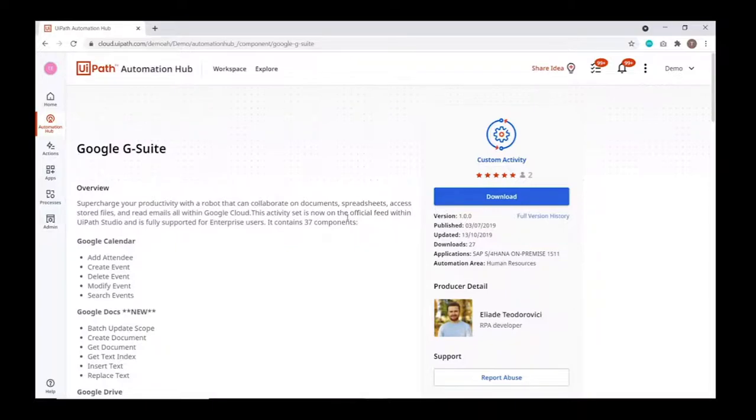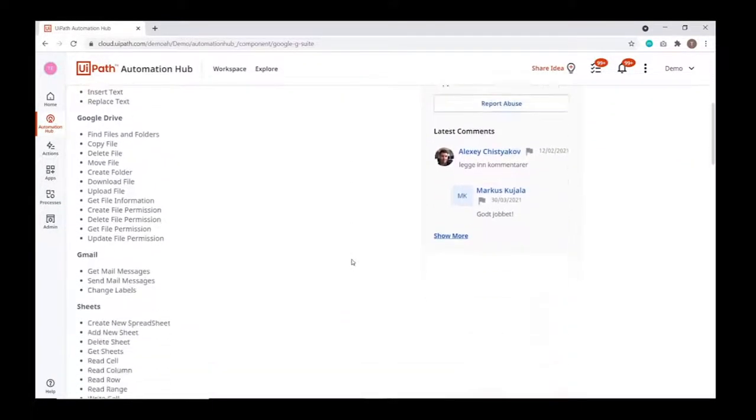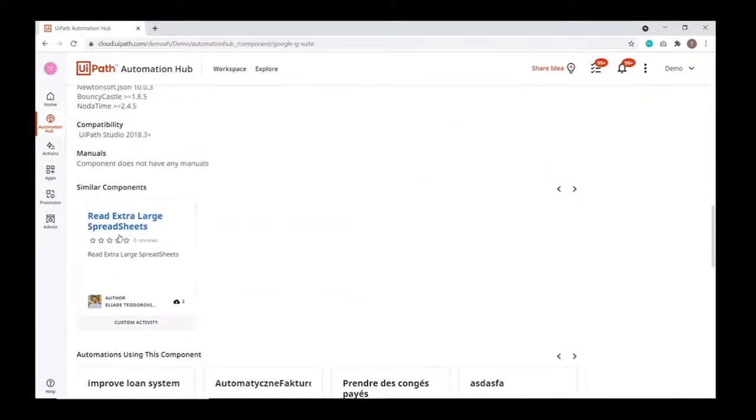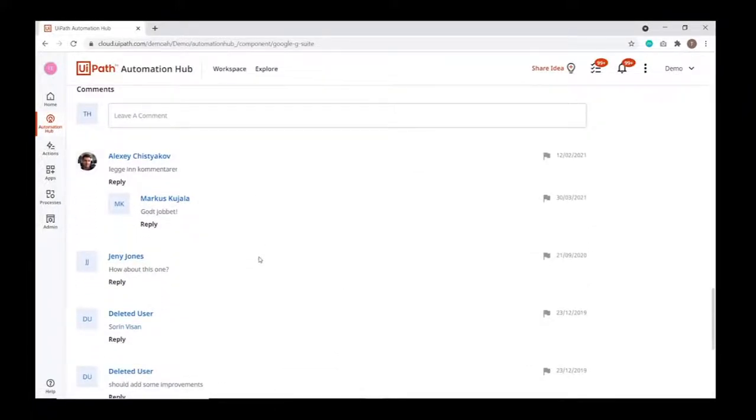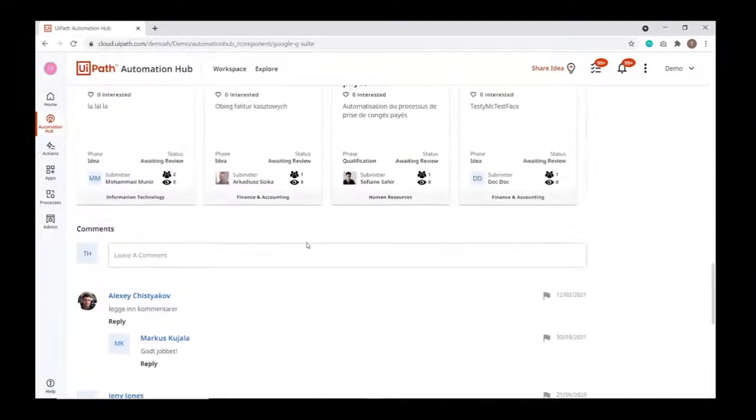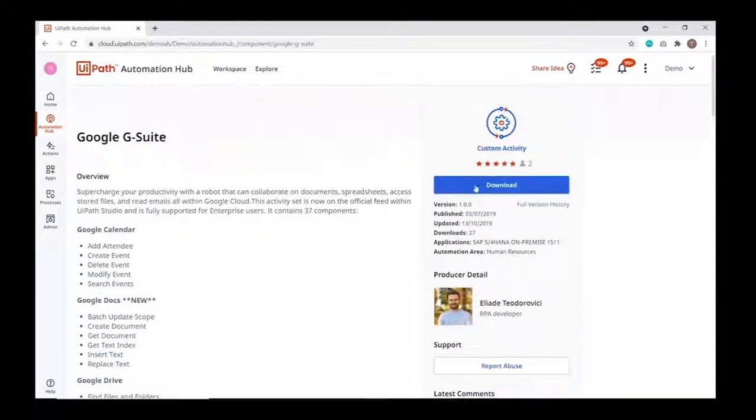We see that the profile page of the component displays all the information that we need regarding the component, such as its overview, similar components, the automations that use this component, and the comments and reviews from other users who have downloaded this component. We can download this component by clicking the Download button on the page.